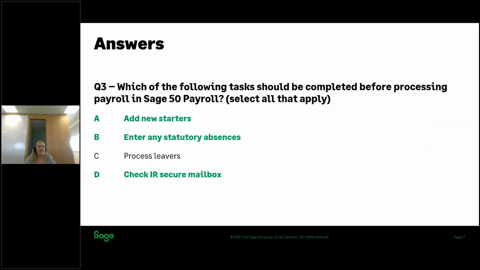So, the correct answers for question number 3. There are 3 correct answers. So add new starters and any statutory absences and check in the mailbox. So it looks like most people got that right. Remember, if you do still get your tax code notices through the post, you can enable the mailbox if you haven't already by flagging it on HMRC.